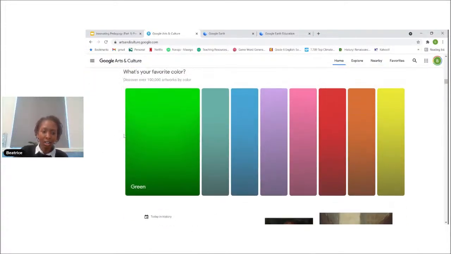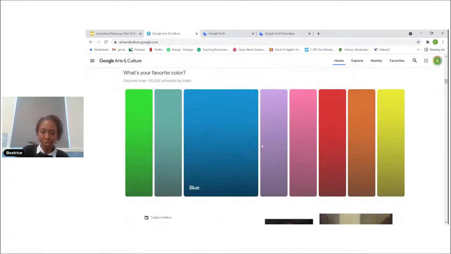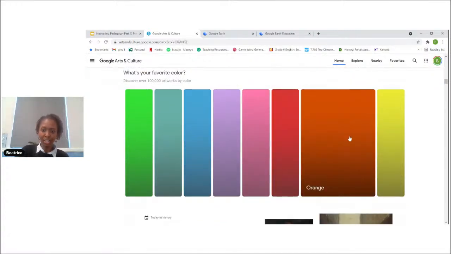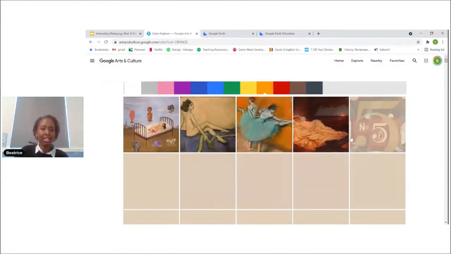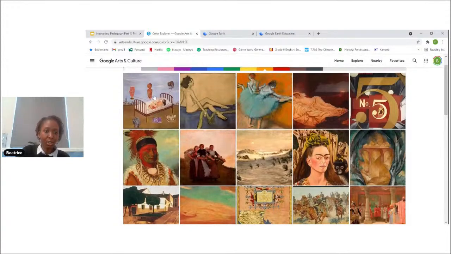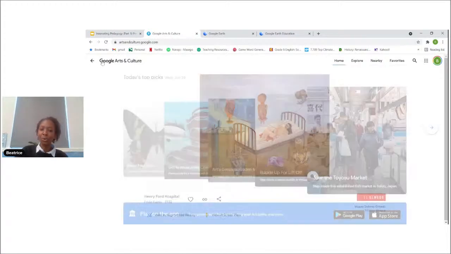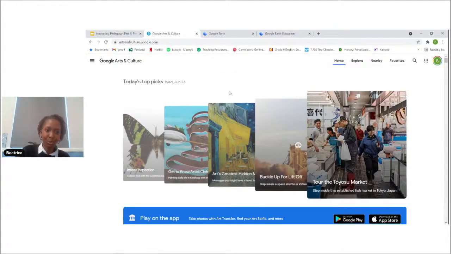So these are artworks based on color. Whether you're doing an art project or you just like the learners to select a color of their choice and view different artworks. So I'm going to go with orange. And what it will do is open up artworks based on the color, and it will provide you with information on the artist and more detail on the artworks. This is something that you could get lost in as well while researching for your lesson, or your learners could get really involved in as well.